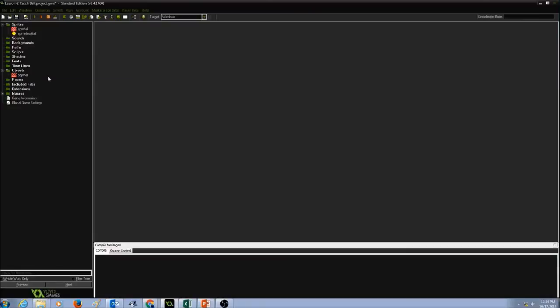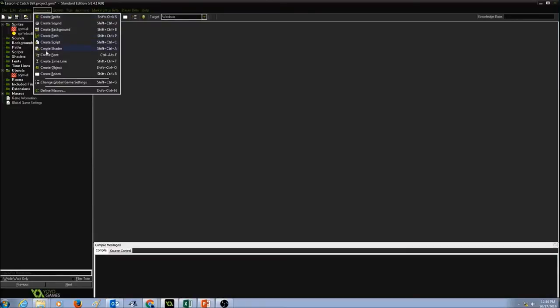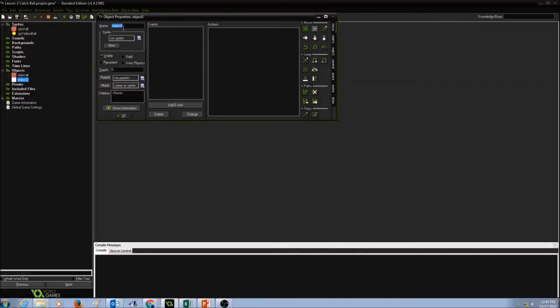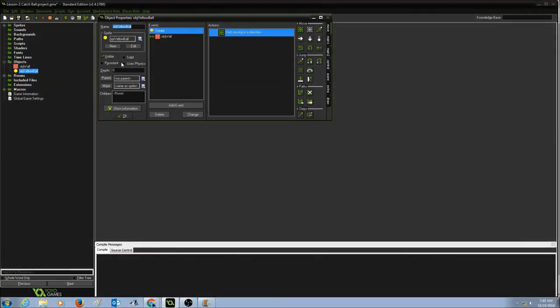We're going to do the same thing for yellow ball. Resources, create object, and I'm going to say obj and yellow ball. And I'm going to select the yellow ball, check the box solid, and then press OK.